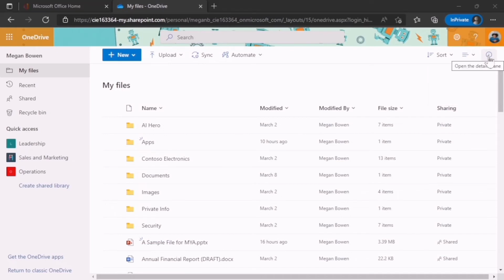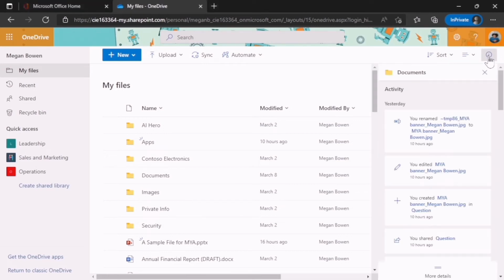We also have here the eye icon, open the details, let's click this, and you can see all of your activities such as you renamed, you edited the file, all of those things are arranged in chronological order. And that's how we navigate the interface.